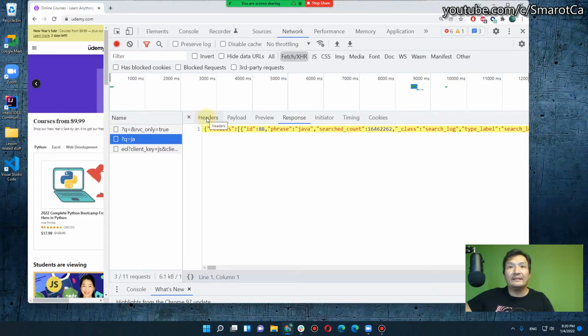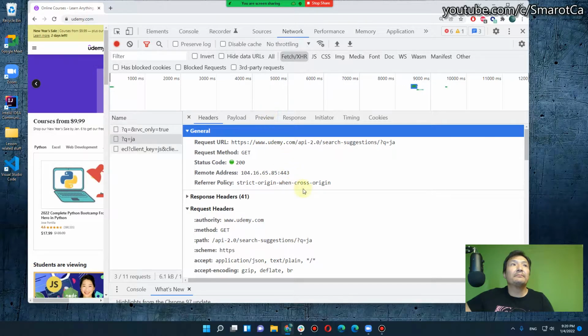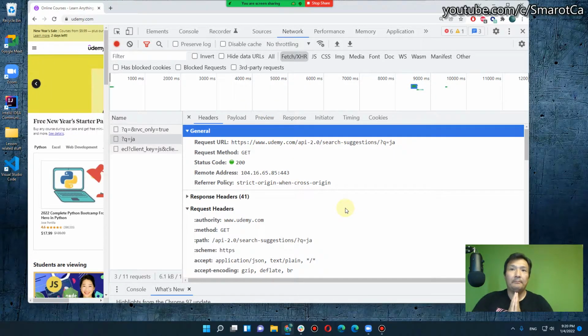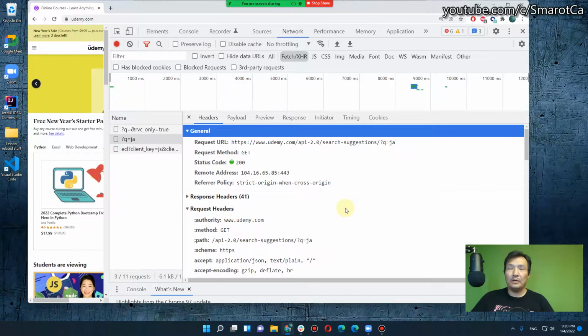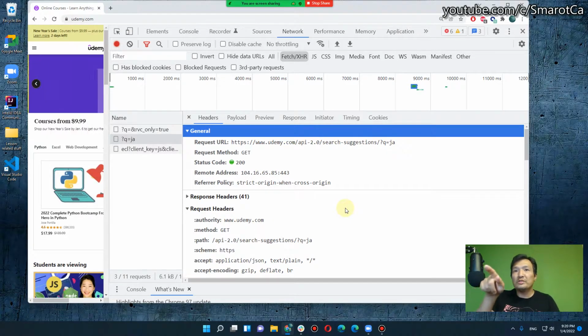Let's open headers. So guys, again, calls are made always by the front end to the web API. Calls are made to the endpoint. We're making calls to the endpoint. Okay, you should understand again: the front end making a call to the endpoint.